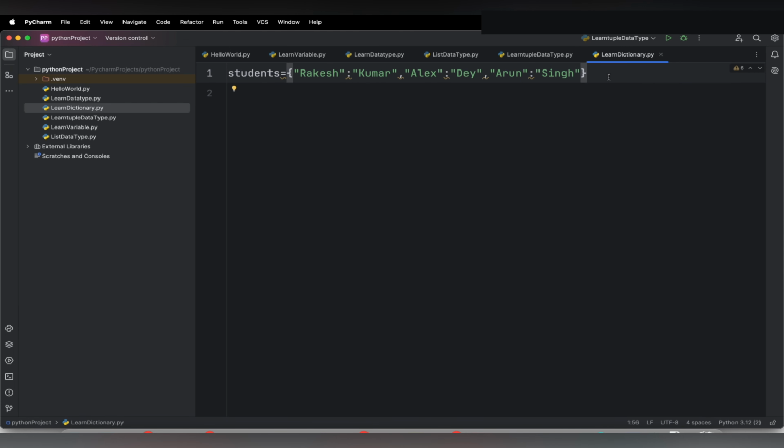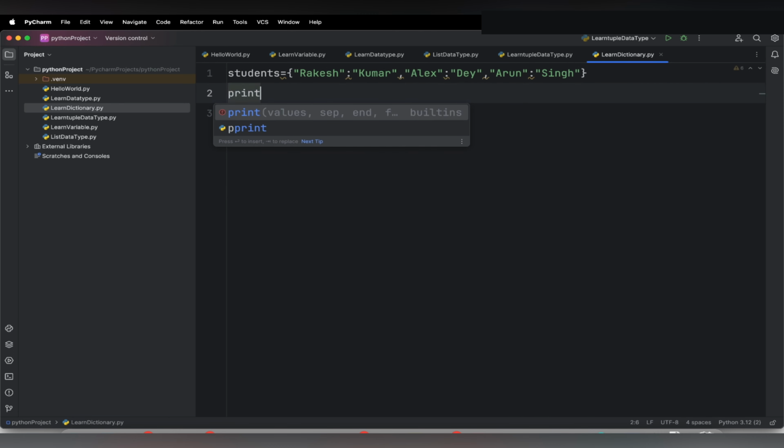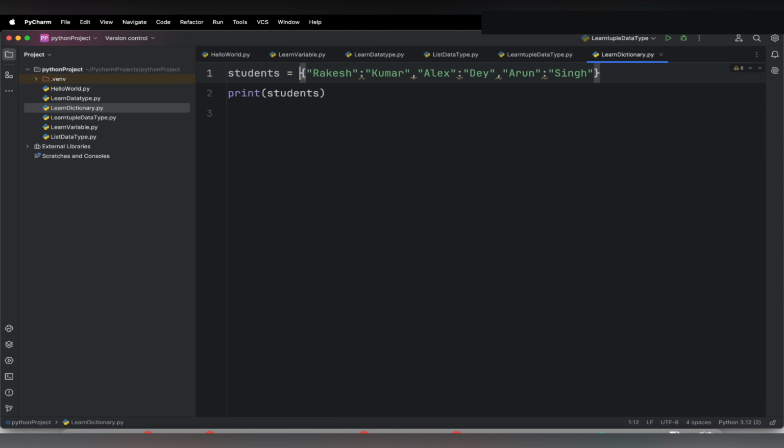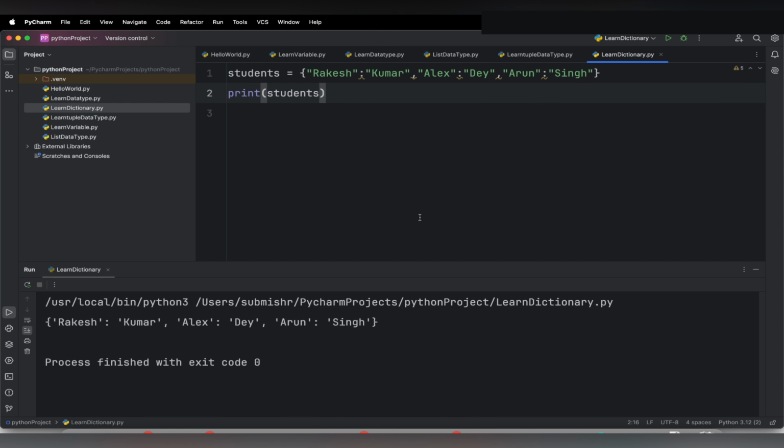And what we will do, we will print students. Let me run it. See, it gives you the details, right? Rakesh, Kumar, Alex, and Arun Singh. One more thing I told you, right? The values in a dictionary can be of any data type. So here we have given everything as string. So let me create another dictionary.